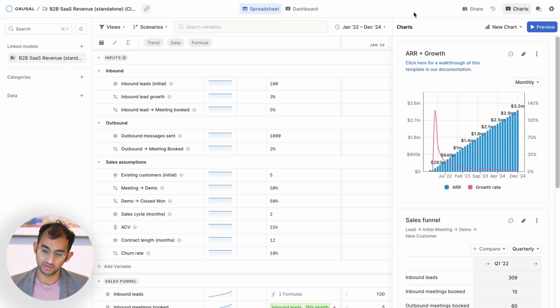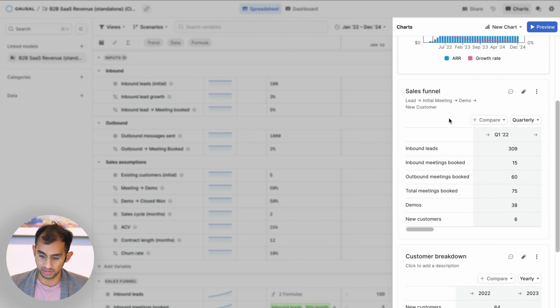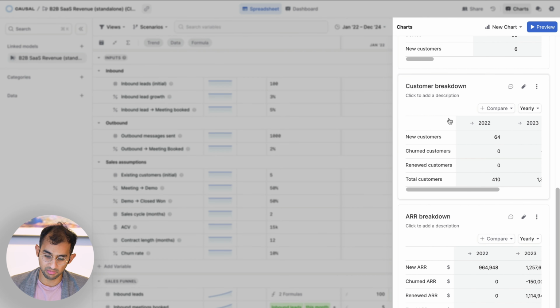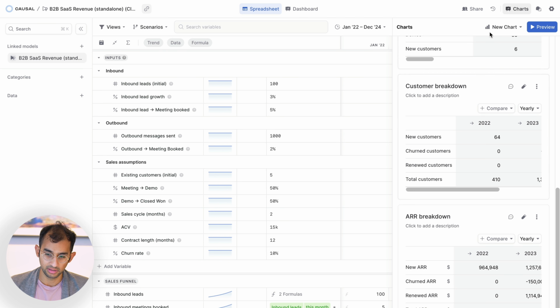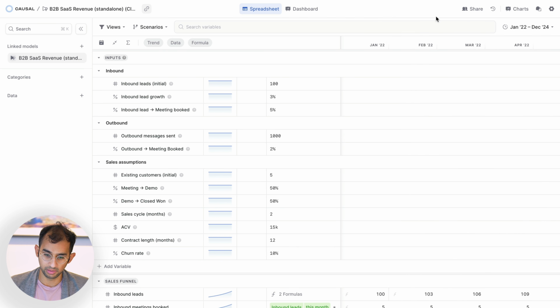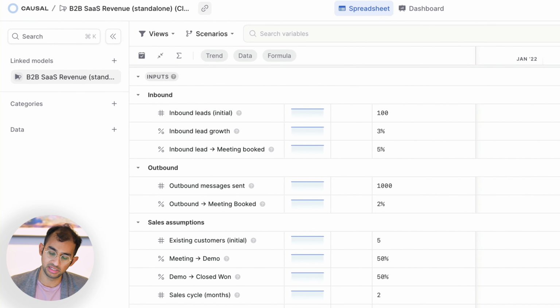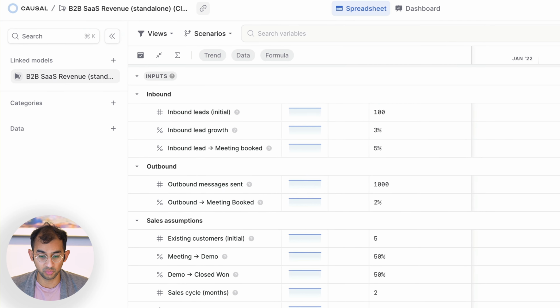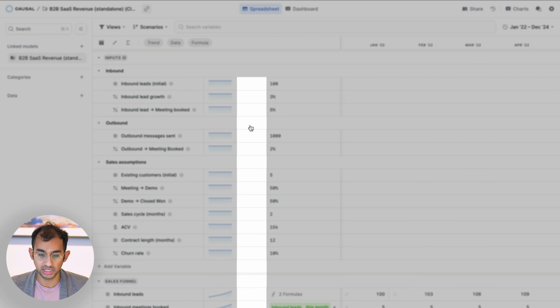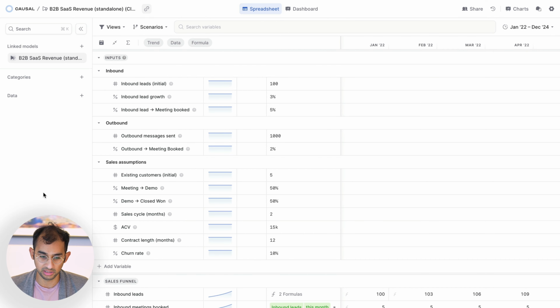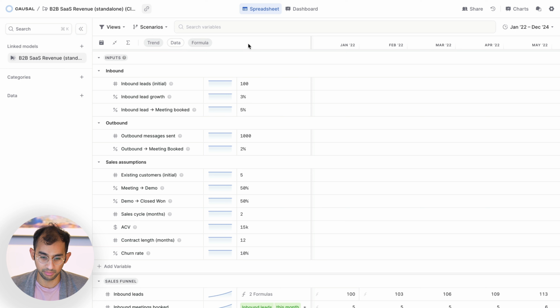Once again, we have the charts on the right-hand side showing some of the key results of this model, and we'll dive into those in a sec. We're going to hide those charts to give us a little bit more room. We have the core spreadsheet where we have the assumptions and calculations. And in this case, we don't have any data connected to this model, and we don't have any categories yet. So what I'm going to do for now is just hide the data column, since we're not going to be working with data in this model. And to do that, I'll just click on the data button up here, and this just gives us a bit more space to play with.